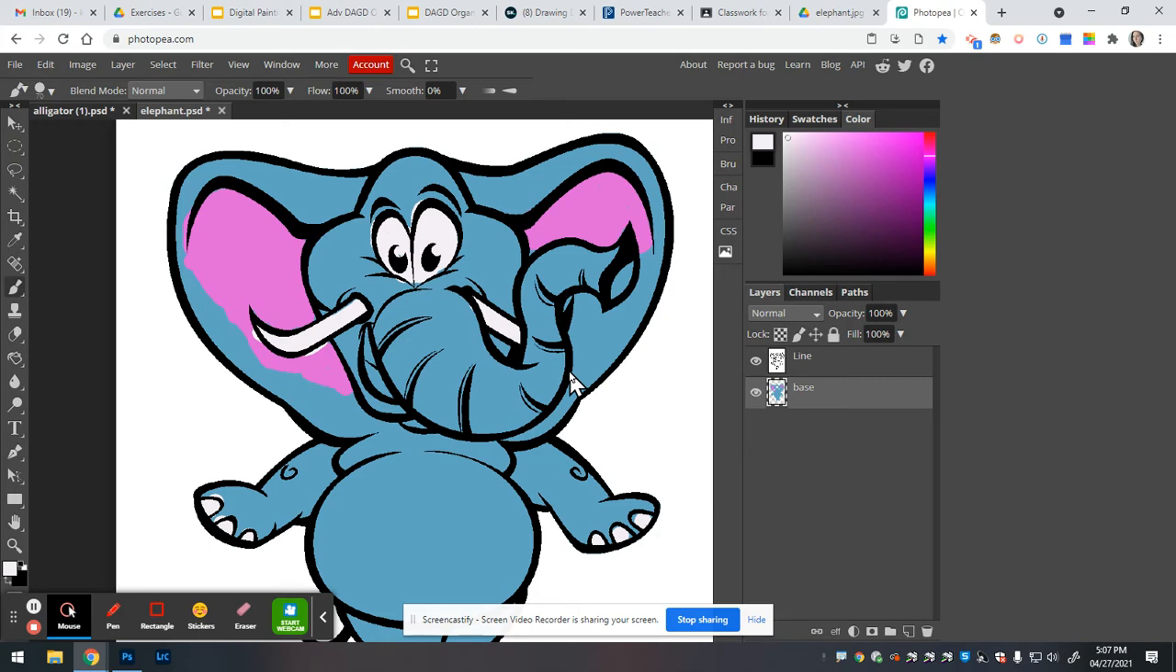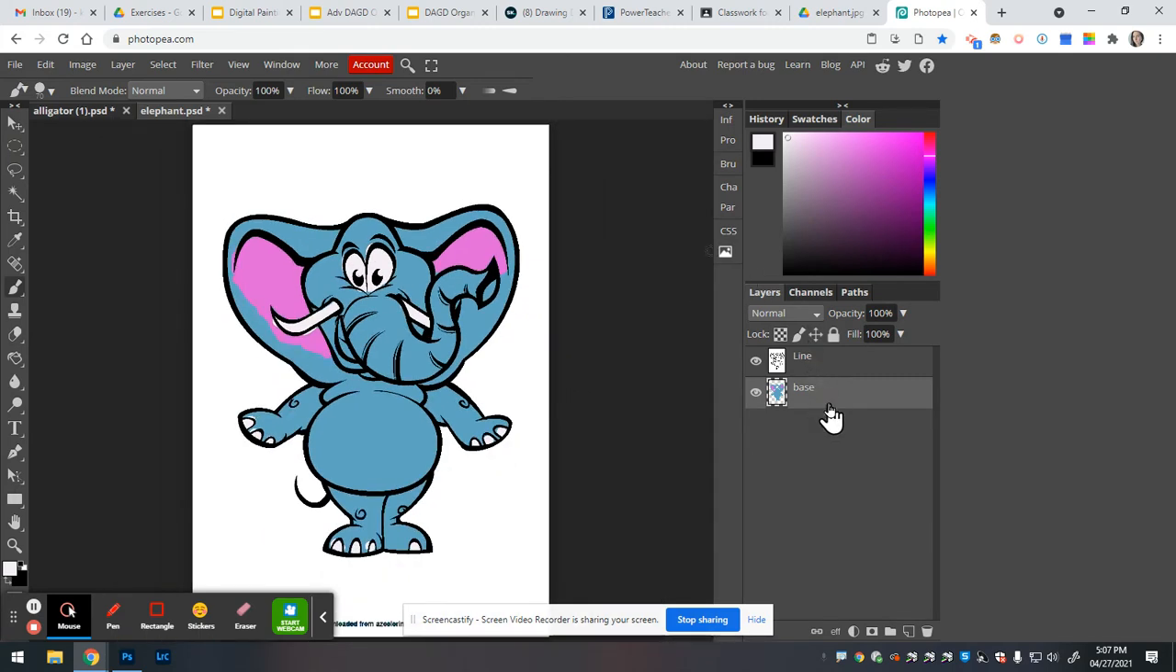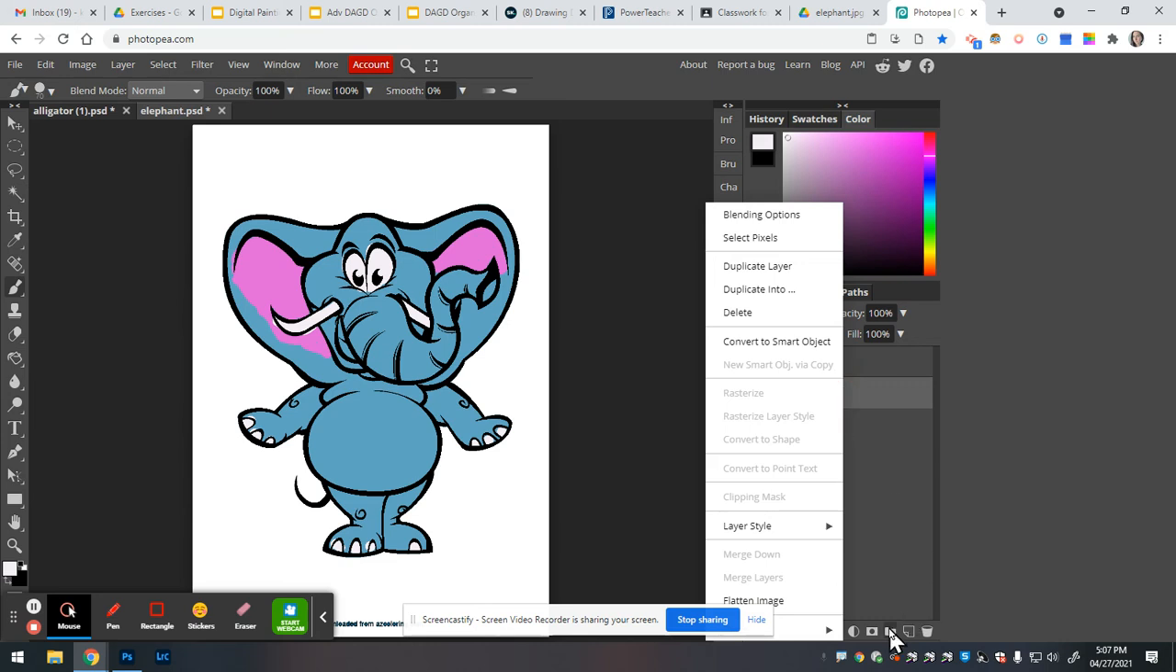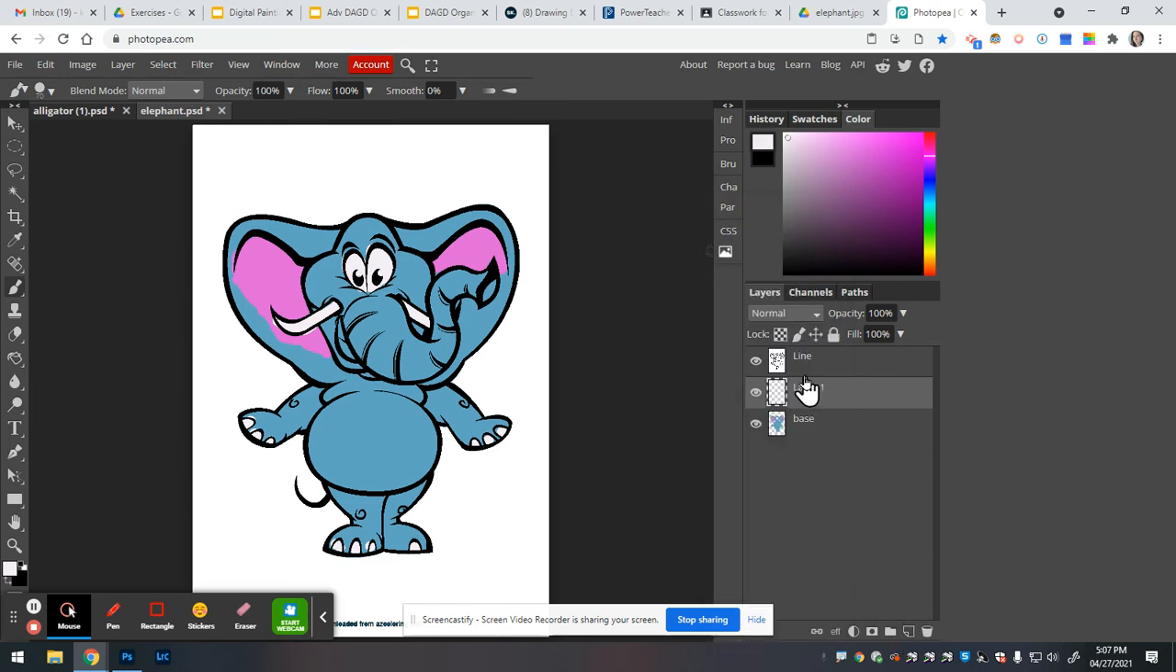So now I want to do some shading, right? So I'm going to, above the base layer, make a new layer, and I'm going to call it Shadow. I'm going to make another layer. I'm going to call it Core Shadow. Another layer. I'm going to call it Highlight. A fourth layer that I'm going to call Reflected Light.